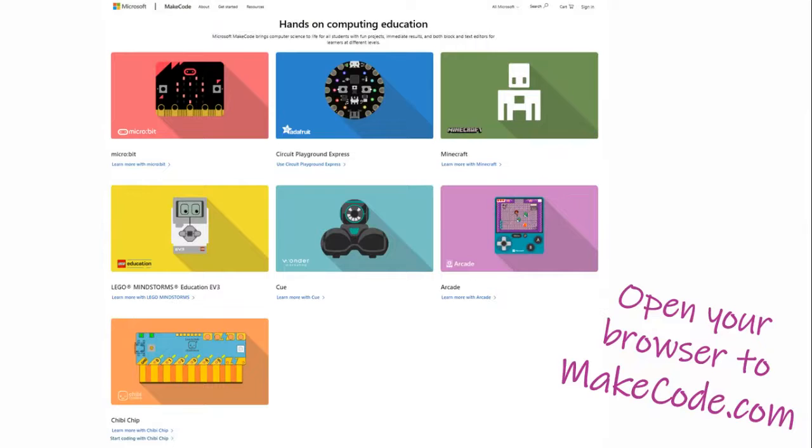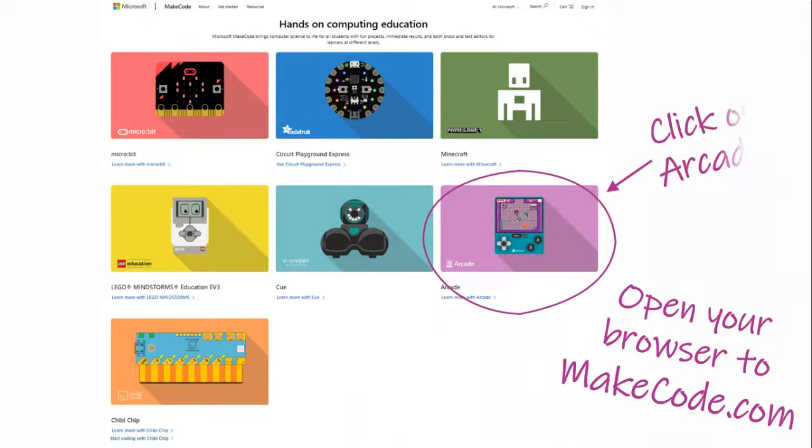So let's get started and see what exactly MakeCode is and how you can begin creating games. MakeCode is a free open source platform that allows you to create games by using a drag and drop approach or by using JavaScript. If you want to follow along with the session right now, you can go to makecode.com and click the button that says Arcade.